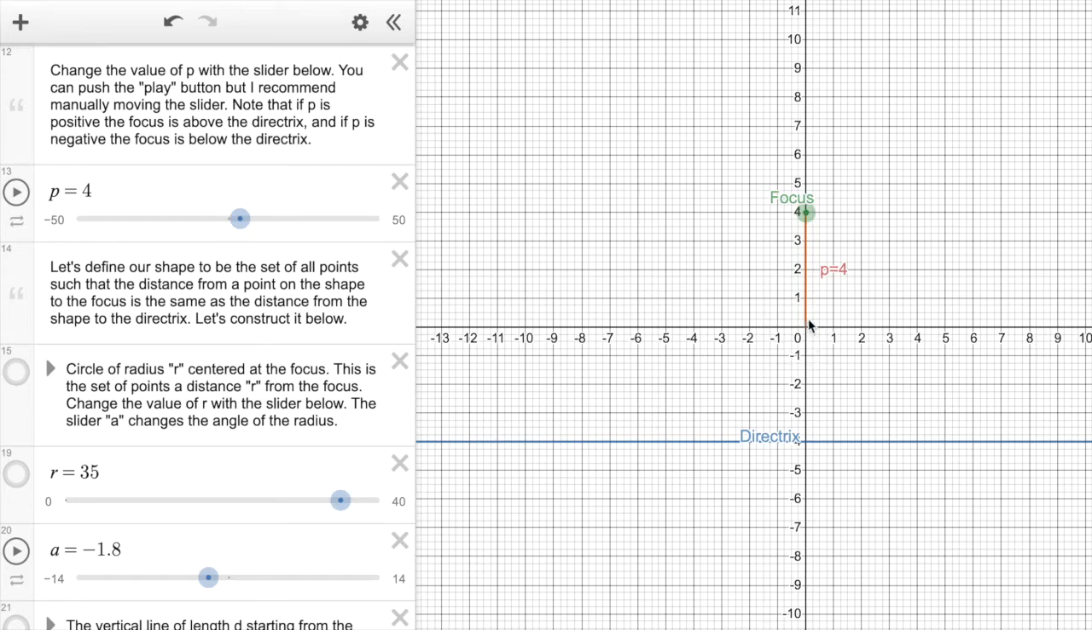Well, the distance from the origin to the focus is 4, but also the distance from the origin to the directrix will be 4. So this point will be on our shape because the distance from it to the focus is the same as from it to the directrix. Another point that will be on the shape is this point right here.